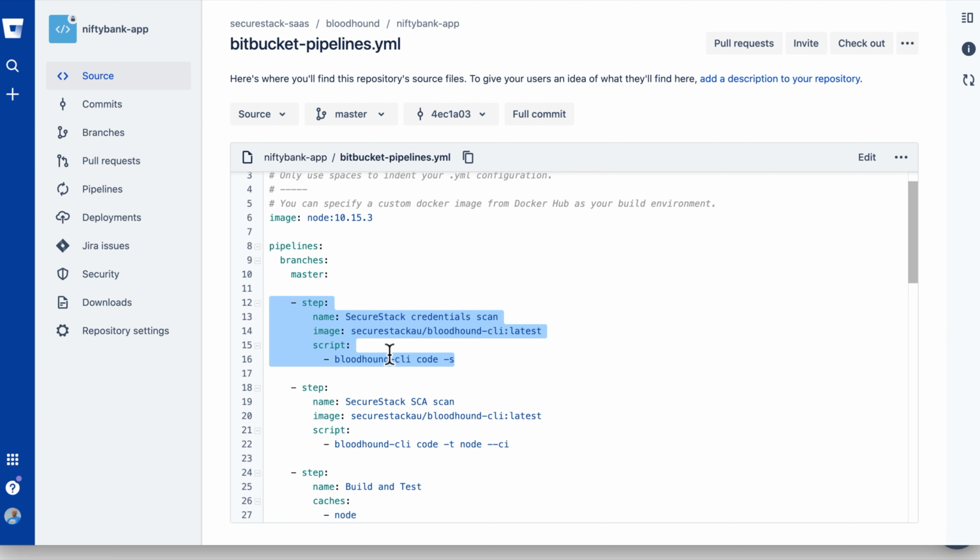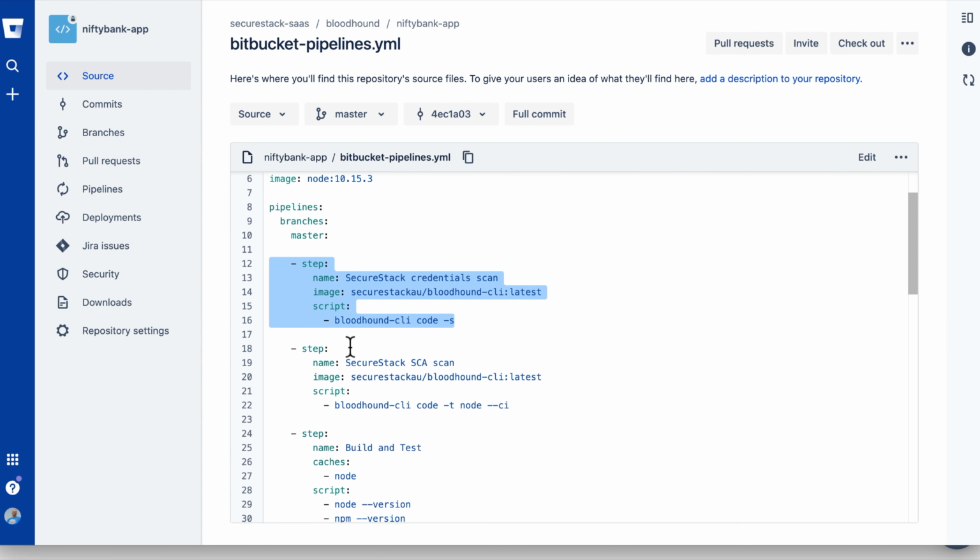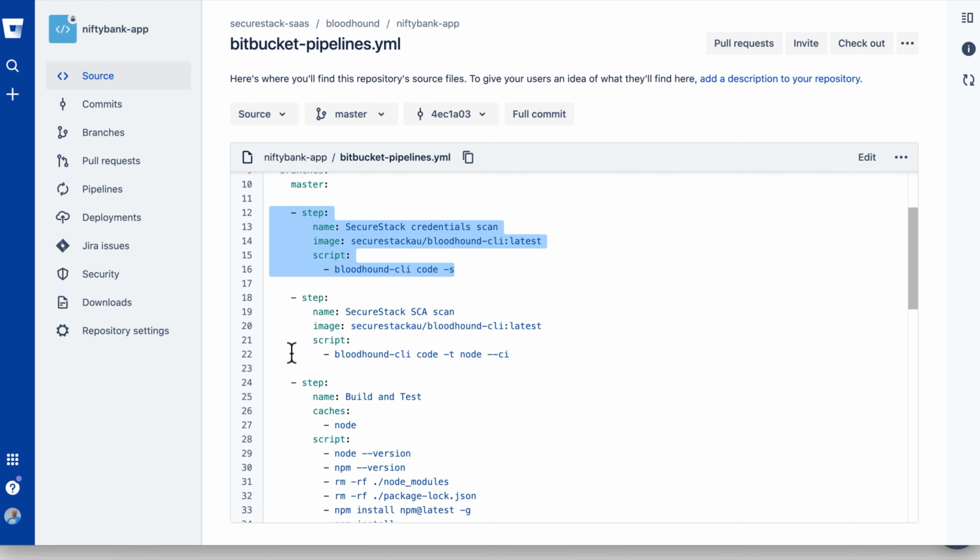The first stanza you'll need to add is for our credential scan. Typically, this will go at the top of the pipeline file because if you find any credentials in this commit, you'll want to stop the rest of the process, right? This stanza is super simple, and you only have to pass the Bloodhound CLI app the code function and the -s option. The code function tells Bloodhound CLI that this scan is going to work against the source code repository, and the -s says search for secrets, as you see here.